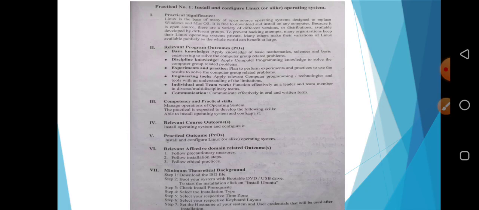So let's start with our first experiment. This is written over here in your manual. Your practical number 1: install and configure the Linux or alike operating system. Why is this practical introduced in your manual? It has some practical significance.